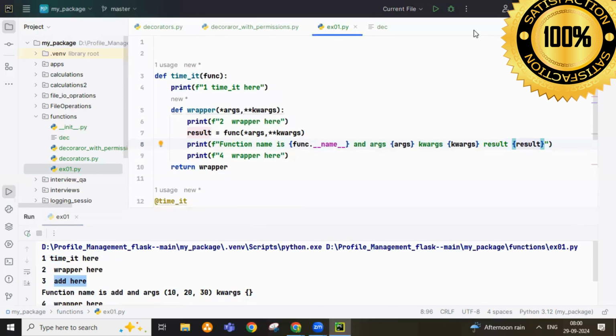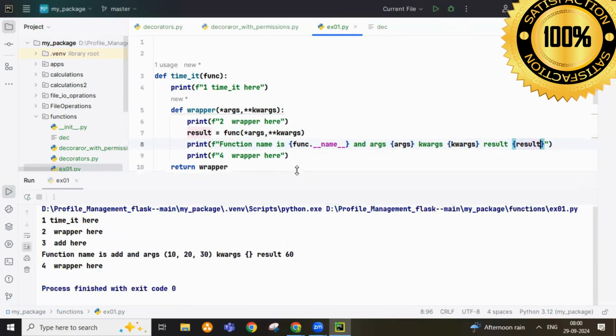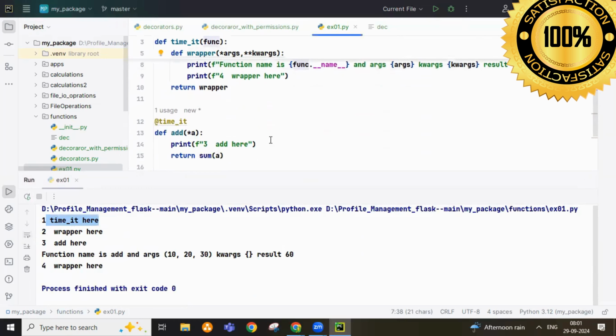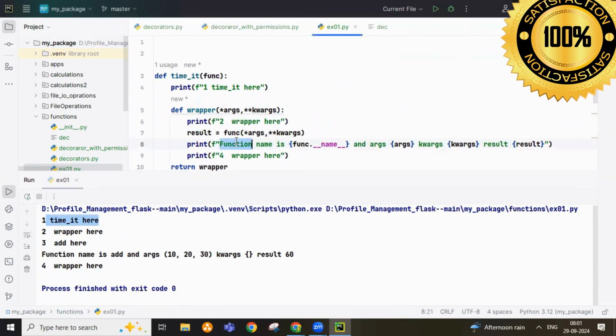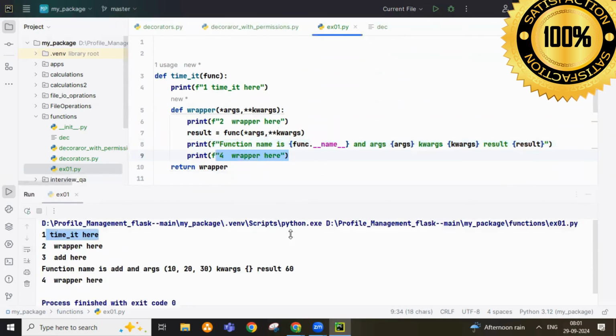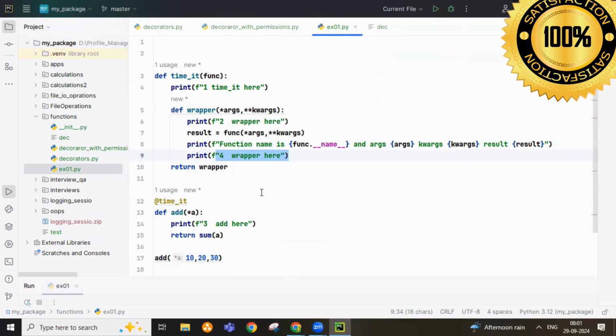Make sense? Now if I exclude this, this time it will be more clear. It came to time it here, second here. We actually call the function. That's why it came here. Once it is done, it executes the next line, function name, and executes the last line. Guys, is it clear? You find it more useful with this example, right?